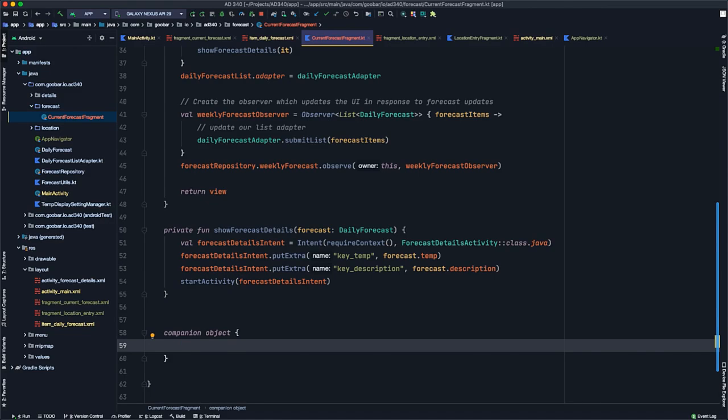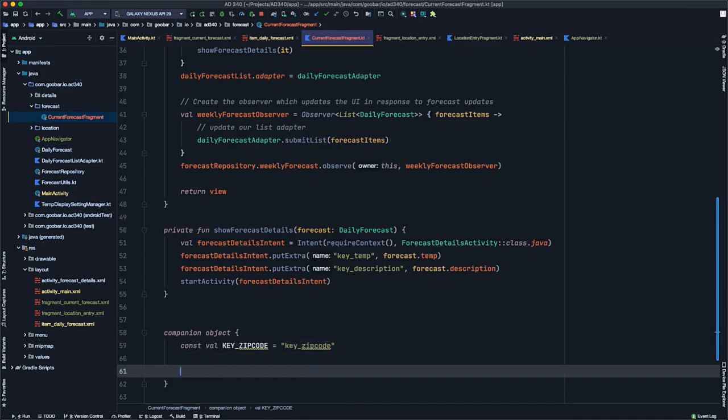So within companion object, the first thing we're going to do here is type const val KEY_ZIP_CODE equals "KEY_ZIP_CODE". So this is creating a simple key constant for us because we're going to effectively pass in a key value pair to this fragment and use that to get access to the current zip code. Now, how are we going to use this?